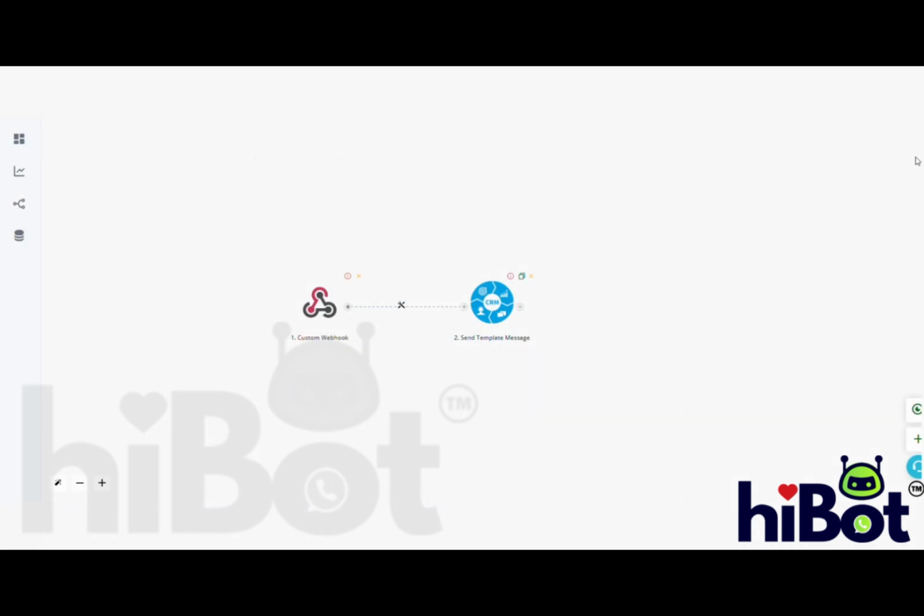Now whenever there is an abandoned cart, within 15 to 20 minutes the customer will automatically receive this message, and you can encourage the customers to place their orders that they had in their abandoned carts.